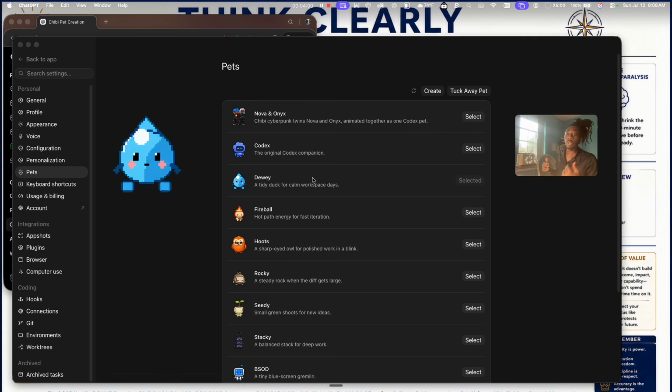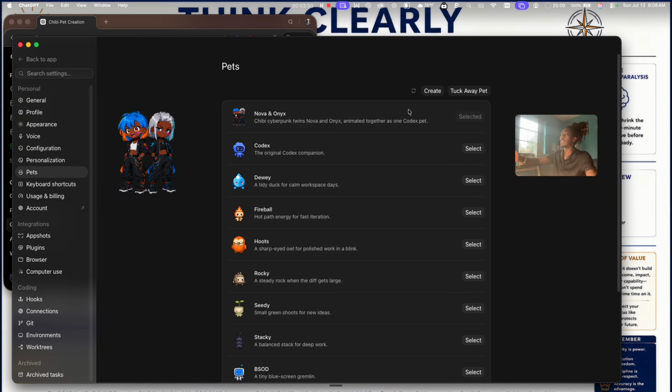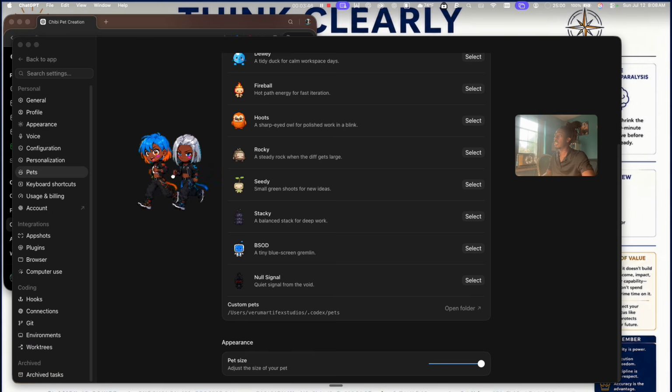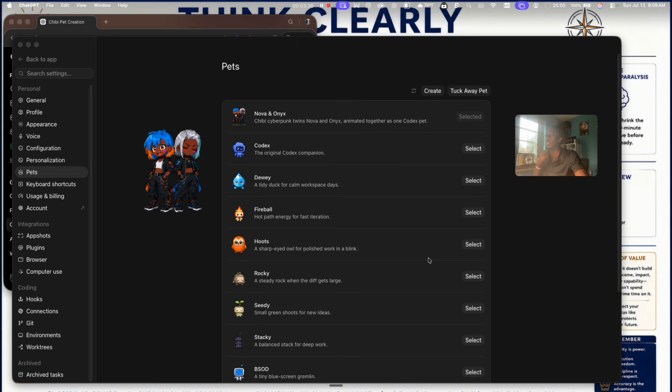So I'm gonna show you how to build it from scratch and how my process was for this. If you want to create your own custom pet, I'm gonna showcase it. So essentially, these are my pets right here. This is Nova and Onyx, and these are my virtual assistants. I wanted to make them as custom pets, so this is what I did. So first, you have to create a new custom pet. I'm gonna show you how I did it.